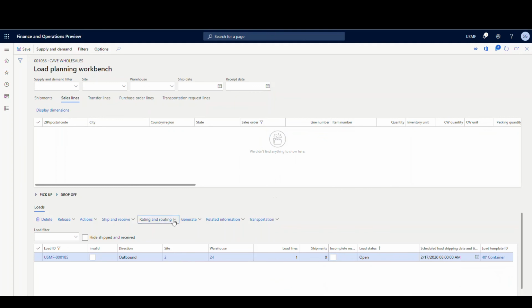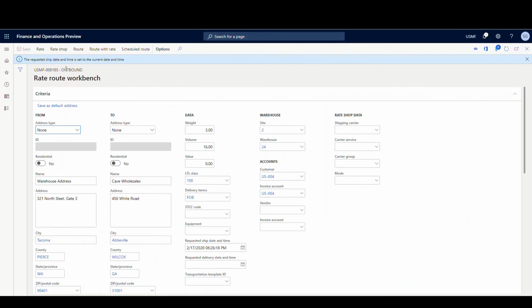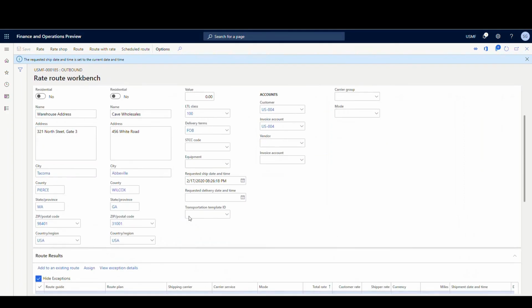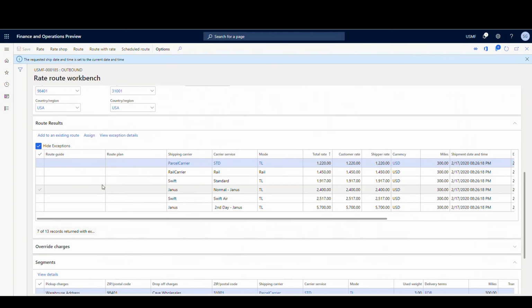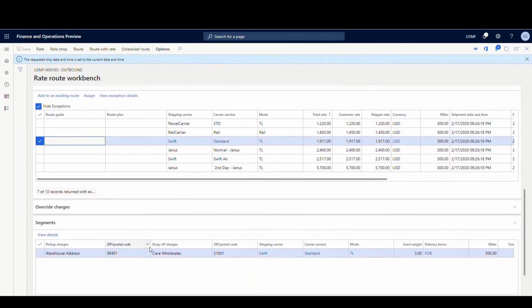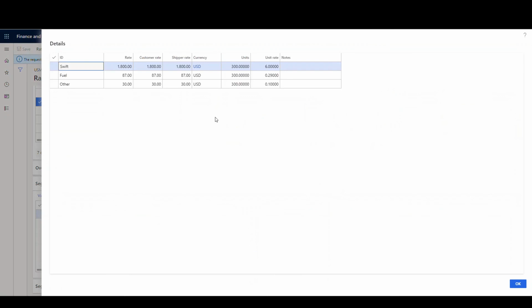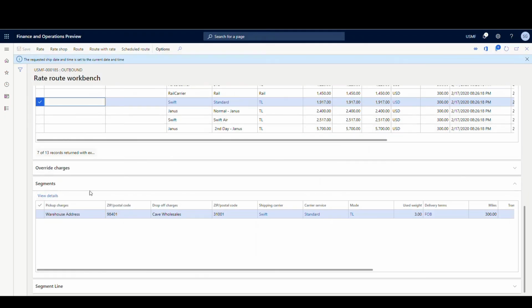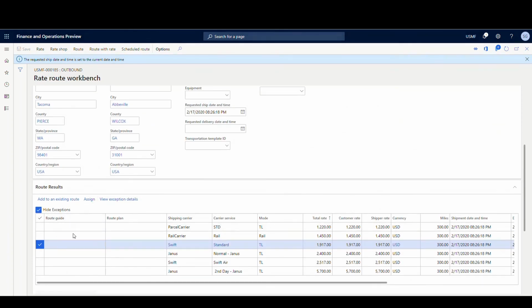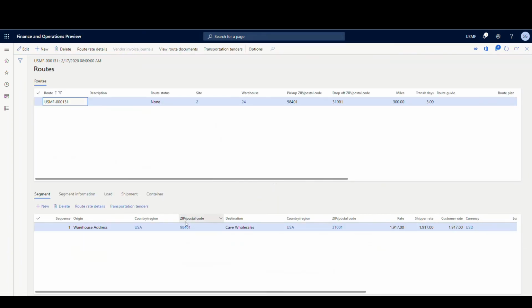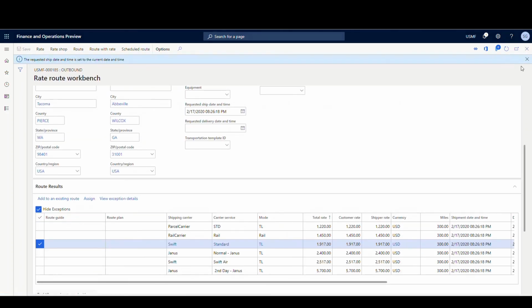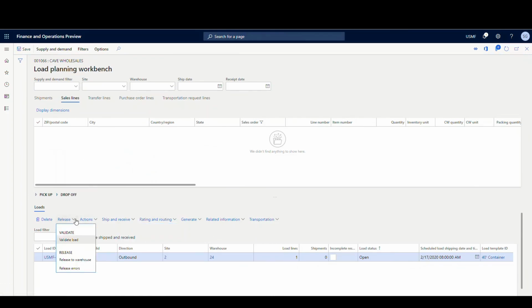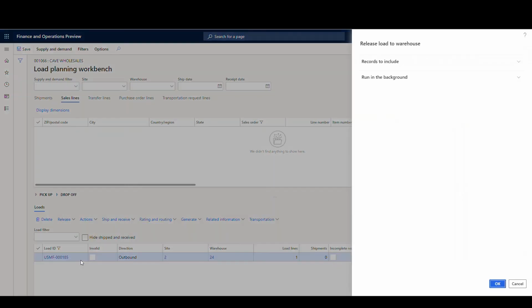So let's go to rating and routing now, and we'll go to our rate route workbench. And we're going to do a rate shop. When we scroll down, we should see our Swift. So let's just do a Swift standard. So again, at this point, if I go down to my segments, I can still see my Swift fuel and other here. So we'll go ahead and assign that to this shipment. There's our routes. And I can close that out. I can close that one out. And let's go ahead and release this to the warehouse.